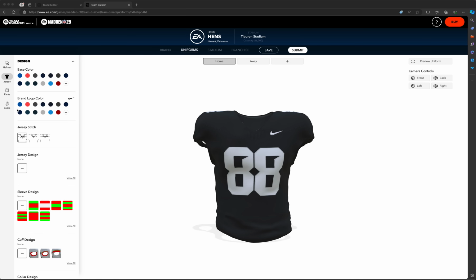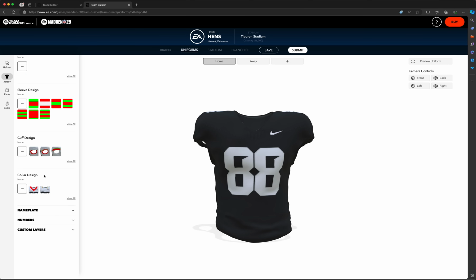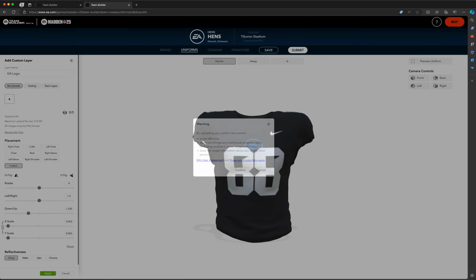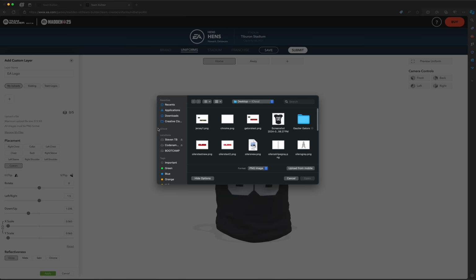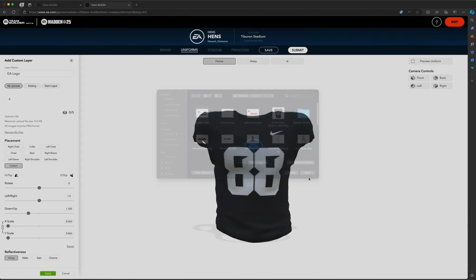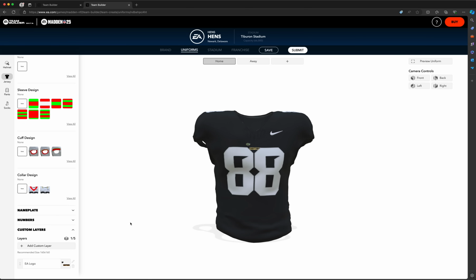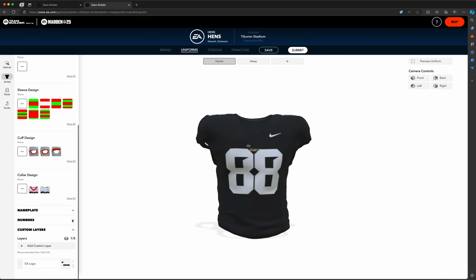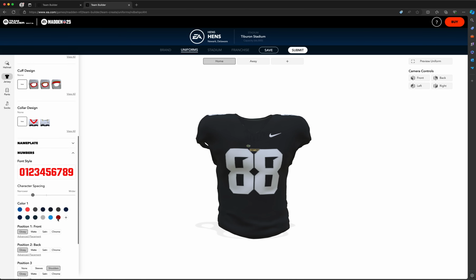We will minimize this. And now we're going to bring that in to Team Builder. Go to Custom Layers. Go to Add Custom Layer. And then hit the plus sign right here to bring in a logo or an image. And boom, now we have that in here. We'll just hit apply, right? We're just going to apply that temporarily so that we can move the numbers down. And then we'll resize it, right?